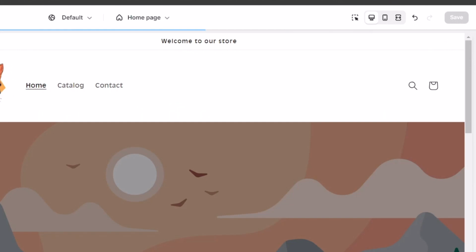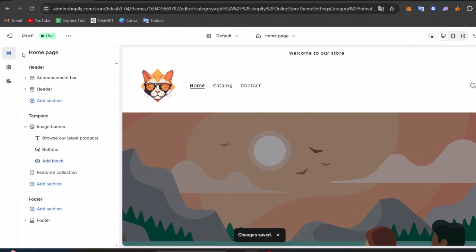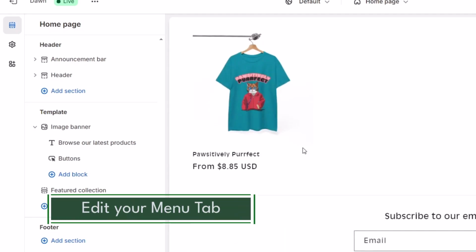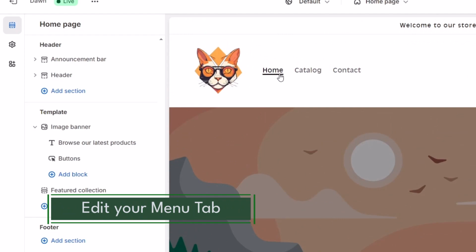Now let's move on here to the sections. Here in sections, we can see that we have 3 elements of our menu. I can edit my home, I can edit my catalog, and I can edit my contact section. Before we edit one page, if you want to get started with editing the menu of your actual online store, first of all, we need to save.